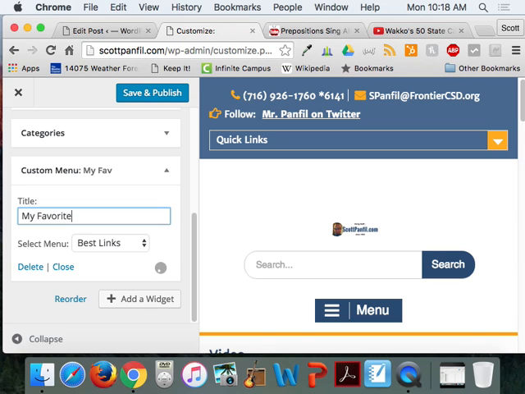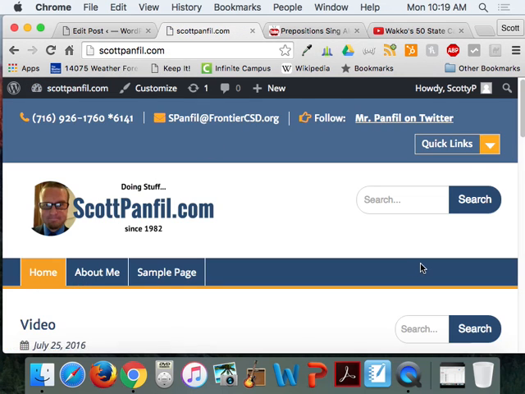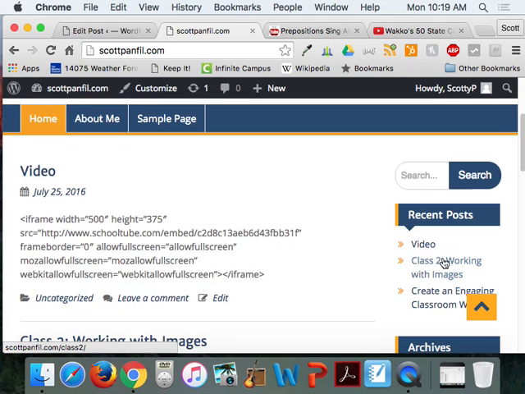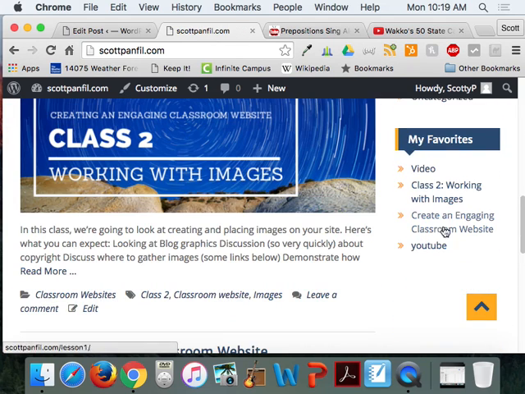I selected that menu I just made, so then anything that I add to that menu from now on is just going to show up on the front page. That's if you want direct control over what's underneath it. If you just want a list of your pages, you select pages. If you just want a list of your categories, you select categories. Save and publish. We'll preview it. I'll save this video and you can see what it looks like. So there's my recent posts, my archives, my categories, and my favorites.